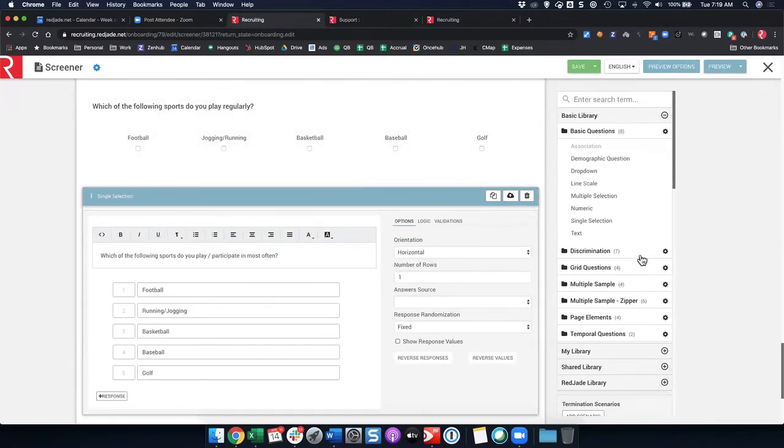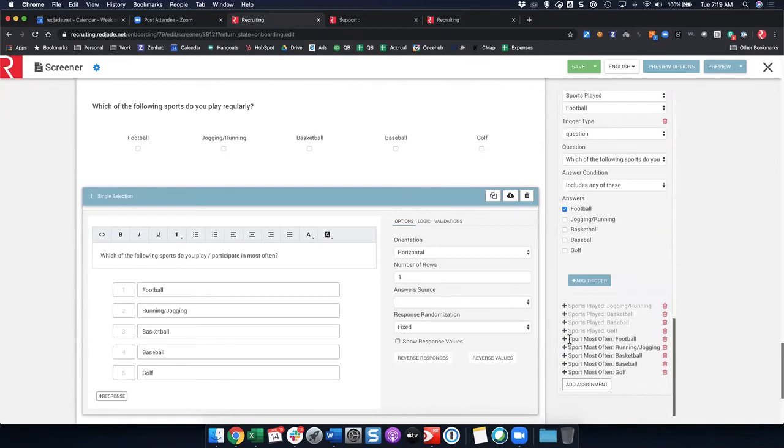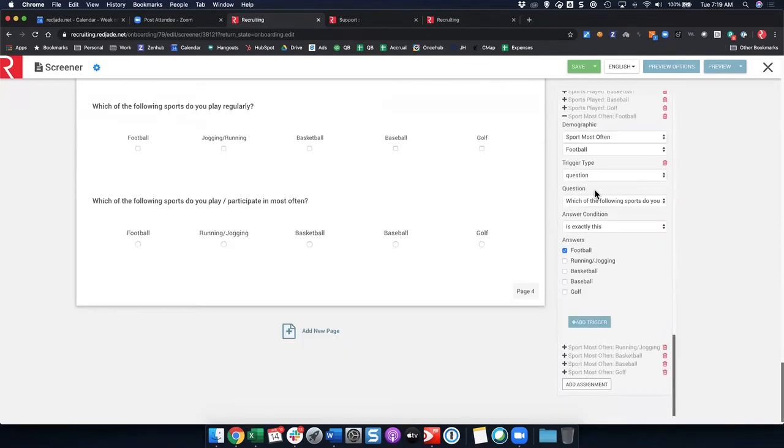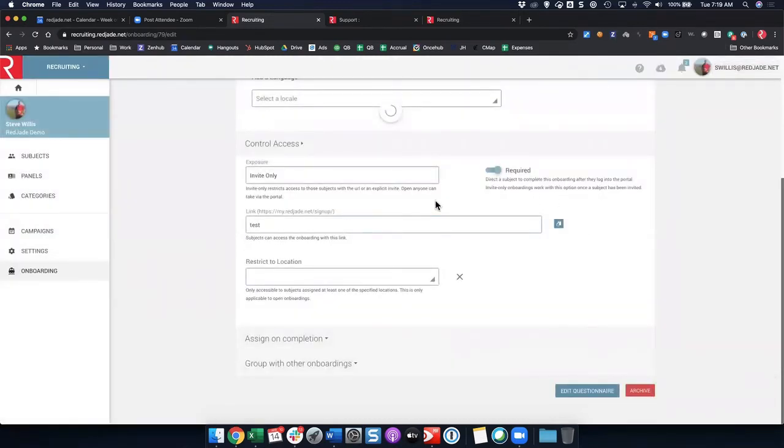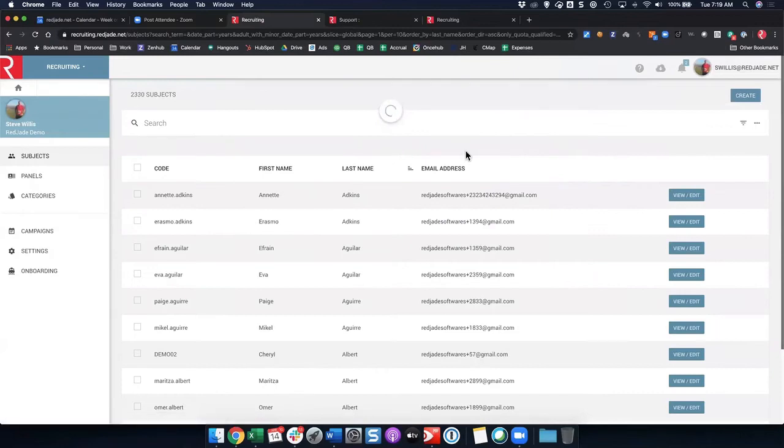Right now, you'll notice again, if I scroll down on the right, you'll see that now sport most often changes. I have round instead of squared. And you'll see that now instead of saying includes any of these, it now says is exactly this. So this is how my exclusive category is going to fit. Okay. So when the person clicks on the link, they'll fill out this entire questionnaire. They will fill out the information about themselves. That information will be stored and that new subject will automatically be created here.